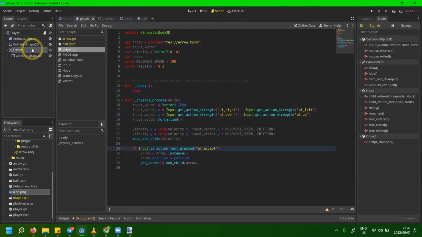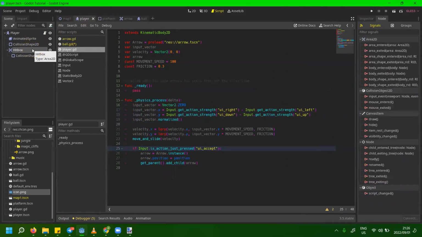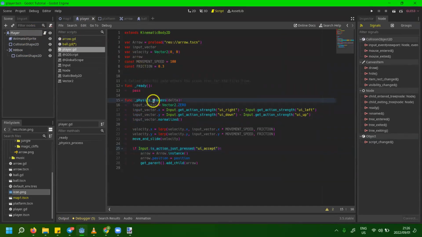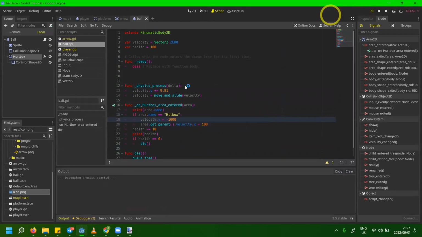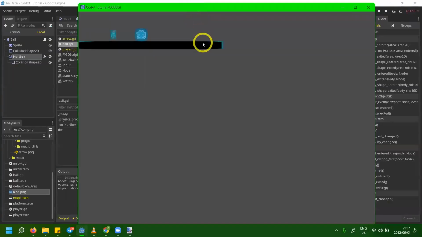So what happens is that this hitbox is passed in. I'm going to call get parent, which is its mummy, and its mummy is the player, and the player is going to have a velocity, and then I make it 100. Now it should be velocity dot x actually, because it's a single variable. I play it, and now it should work, I hope.